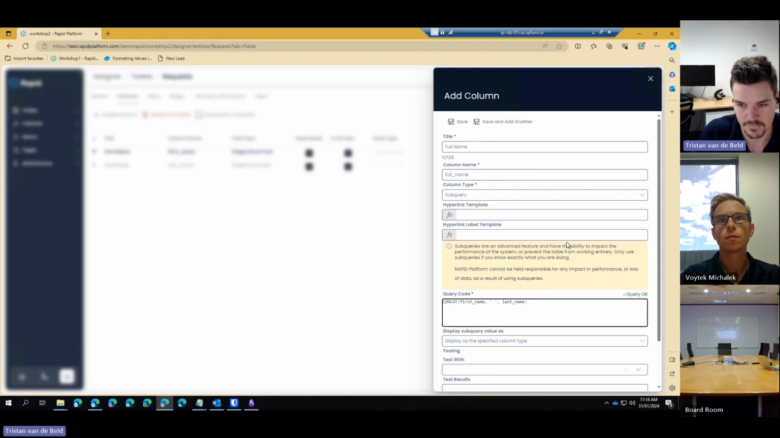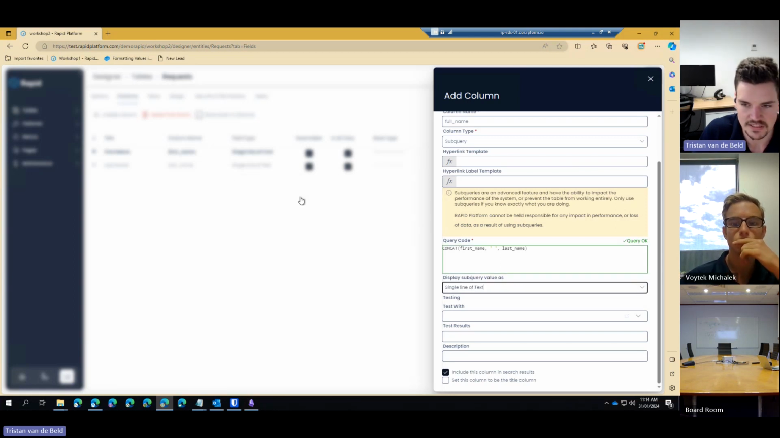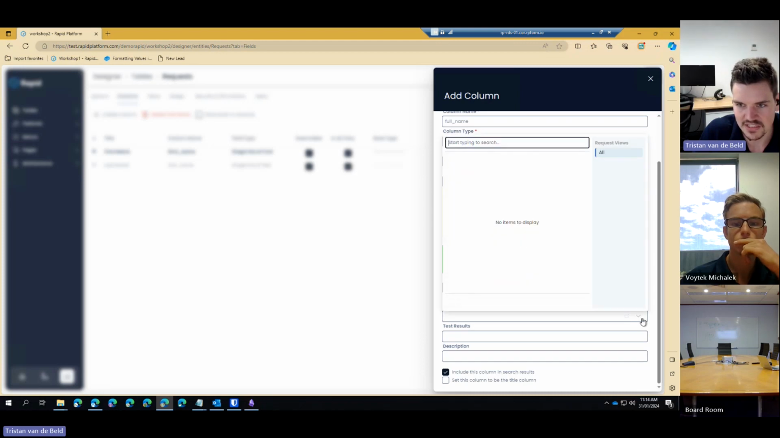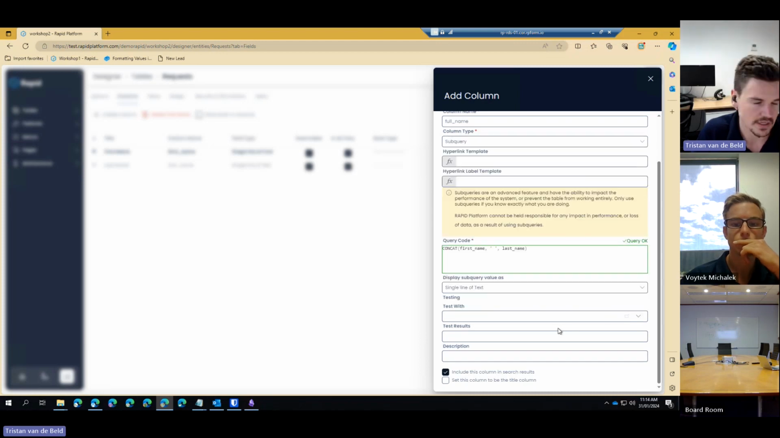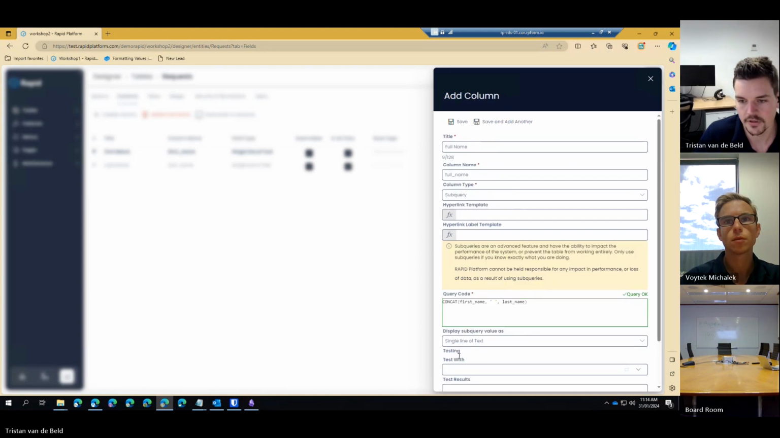It's easy. Yeah, cool. And then this one's just concat first name. And remember I was talking about the system labels, so we want to use those in the subquery, and the last name. And then this is important: what do we want to display this as? We want to display it as a single line of text. And we've got nothing to test it with at the moment because there are no items in the table yet. But then we can just say the system generated full name of the requester. Great. And then I might hit save there.